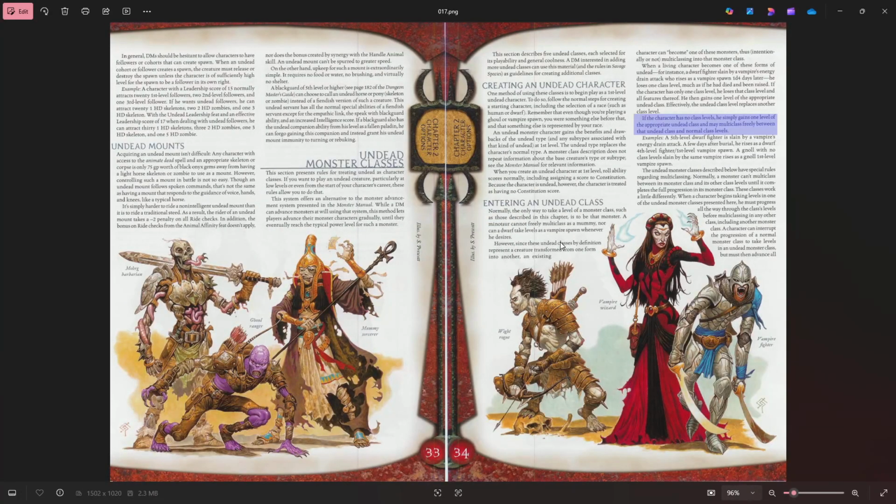Also, undead monster classes, which are akin to monster classes, except there's this little line right here. If a character has no class levels, basically when they enter an undead monster class, i.e. they get turned into an undead. If they didn't have any class levels, they simply gain one level of the appropriate undead class and may multiclass freely between the undead class and normal class levels.